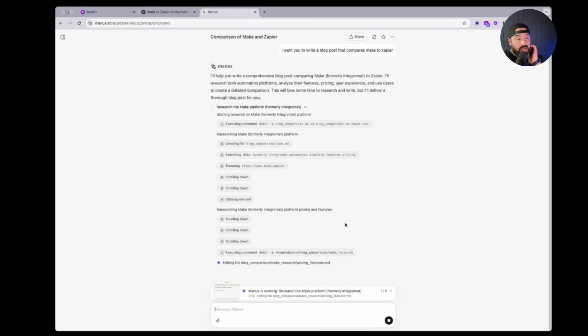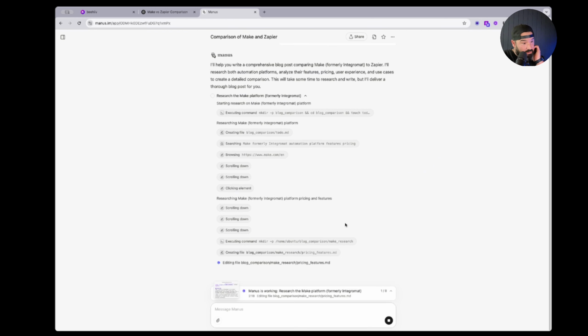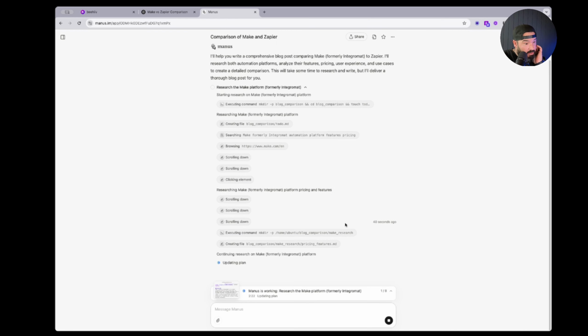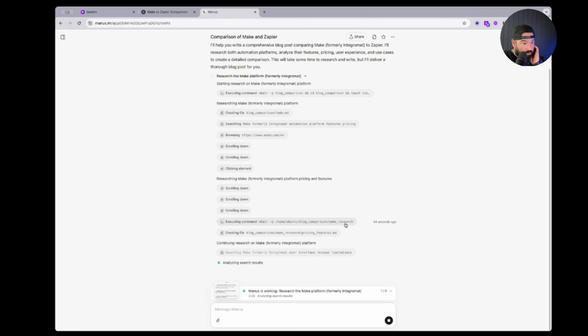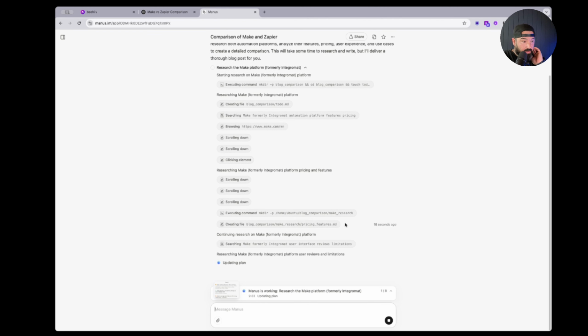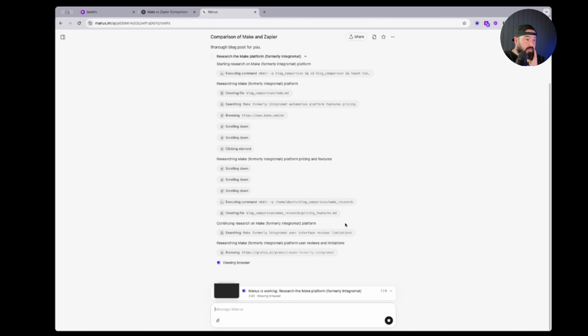So yeah, right now it is still researching make.com, which was formerly Integramat. What? Make is such a better name than Integramat. Okay, so now it's updating its plan, researching Make, continuing to research Make.